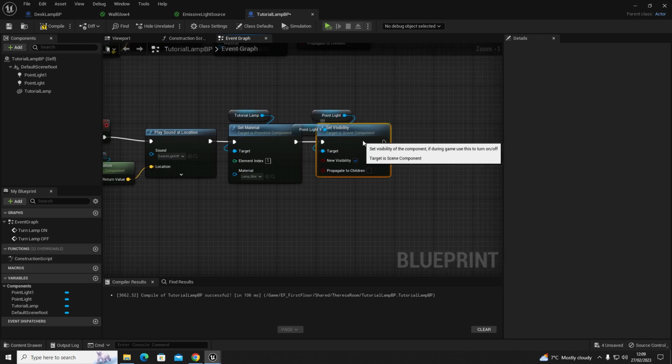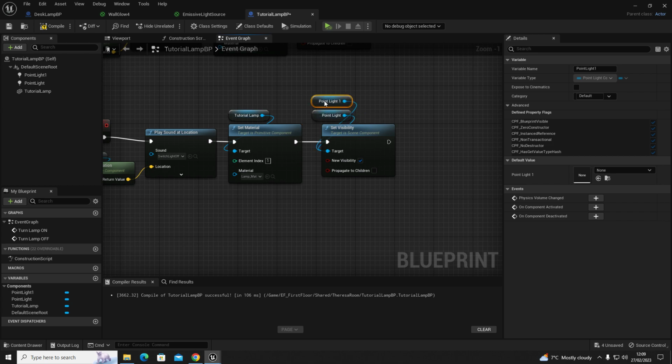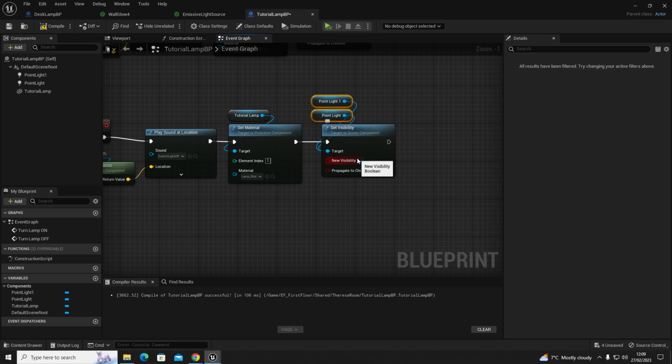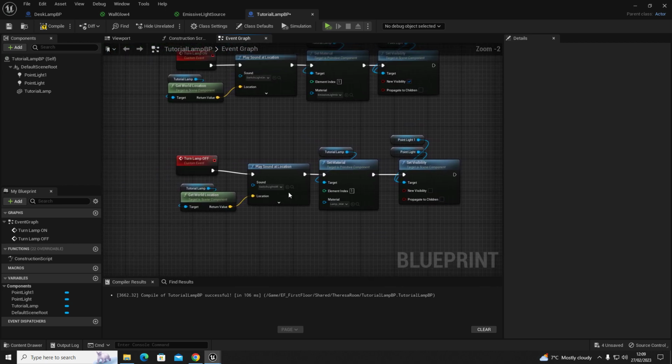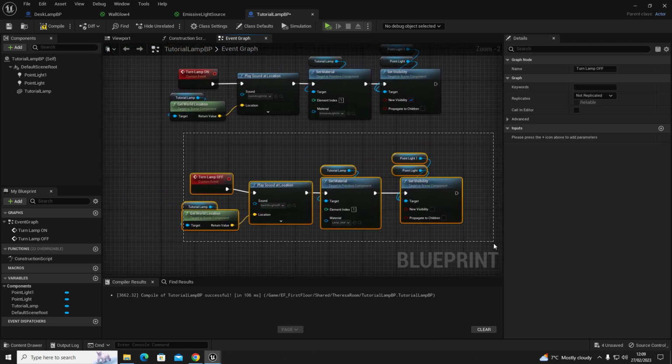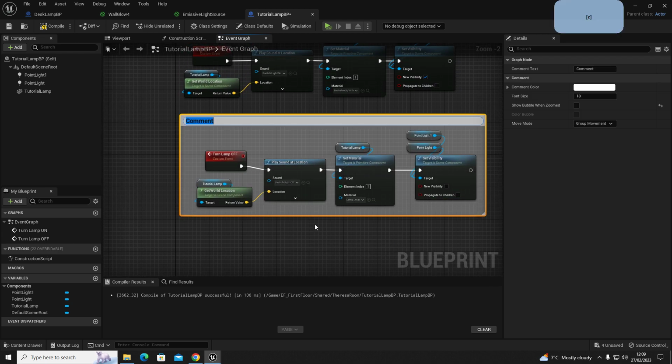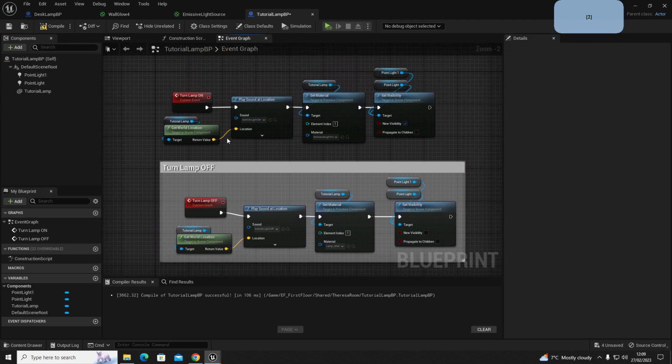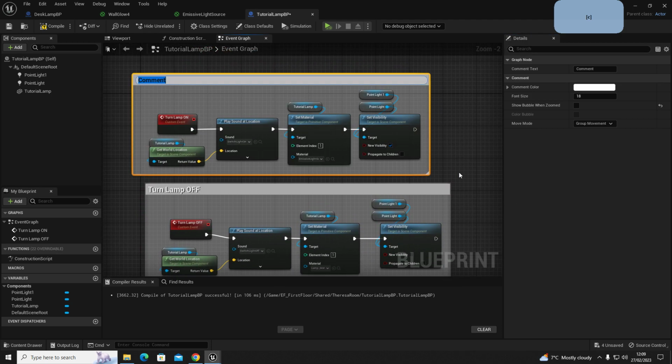So then it will reapply that original material back to the lamp when the lamp's off. And of course the light is now off, so we don't want the lights to be visible, so new visibility off. That is that done. So let's highlight these, C to comment, turn lamp off, and that'll do. And then for this one, do the same, C to comment, turn lamp on.